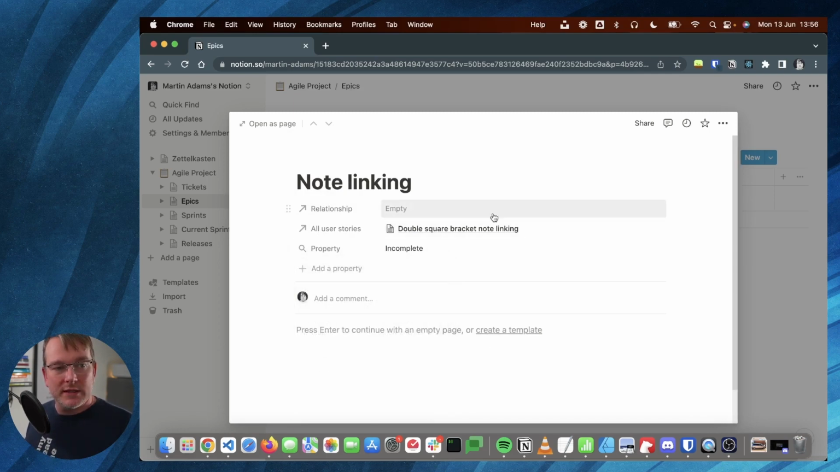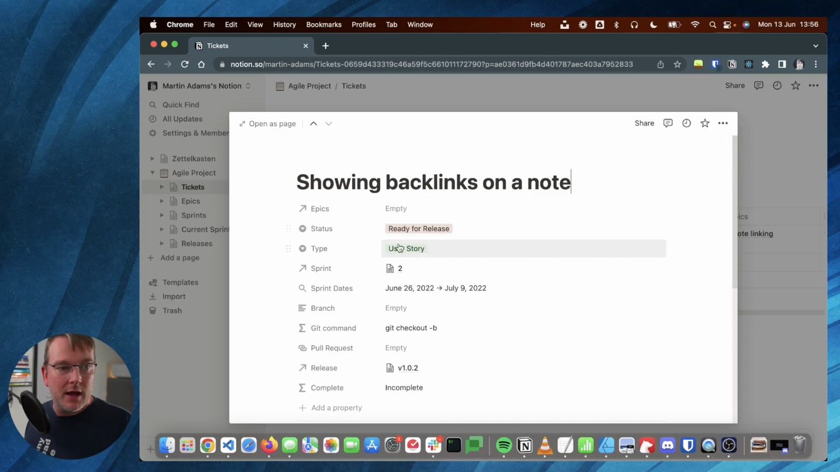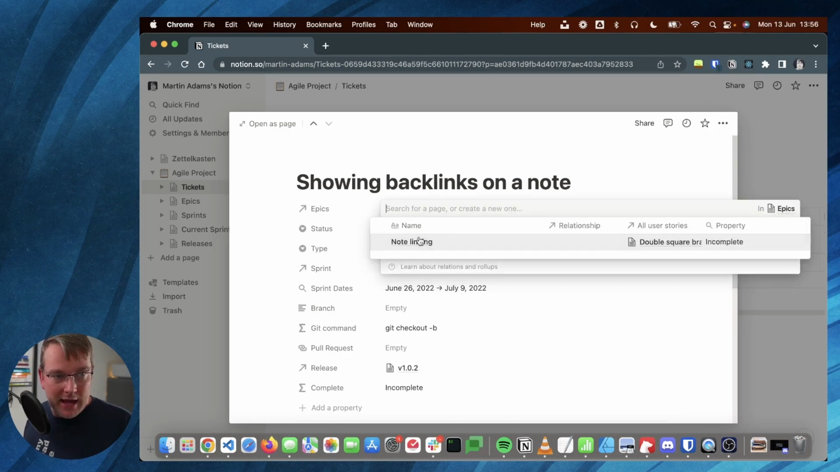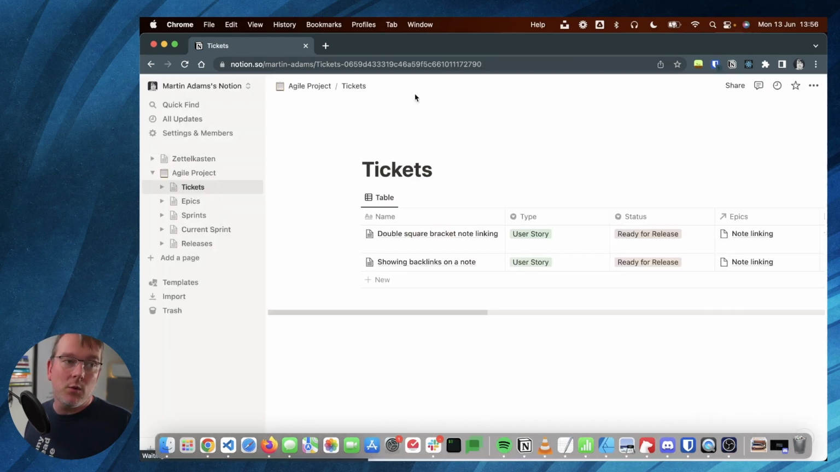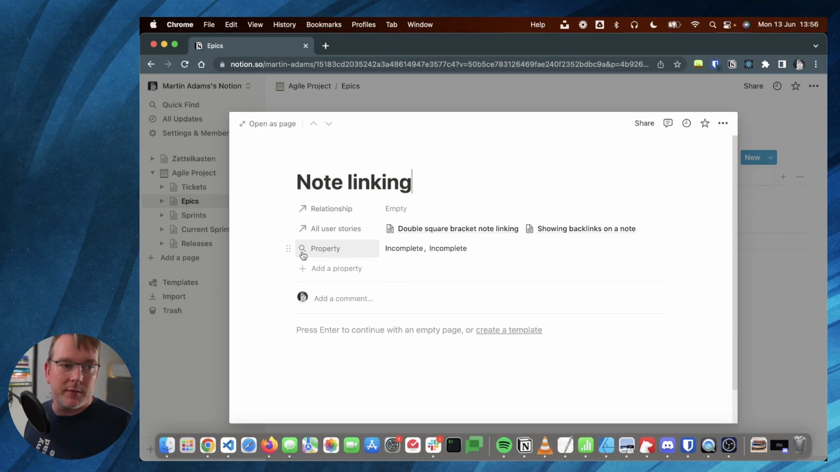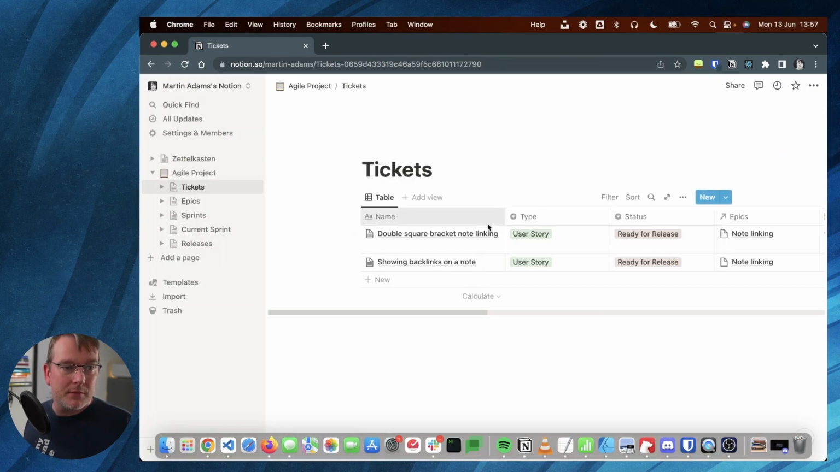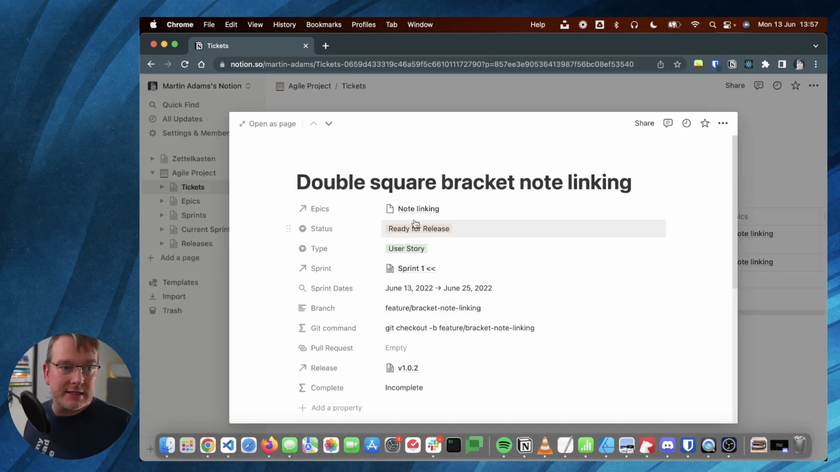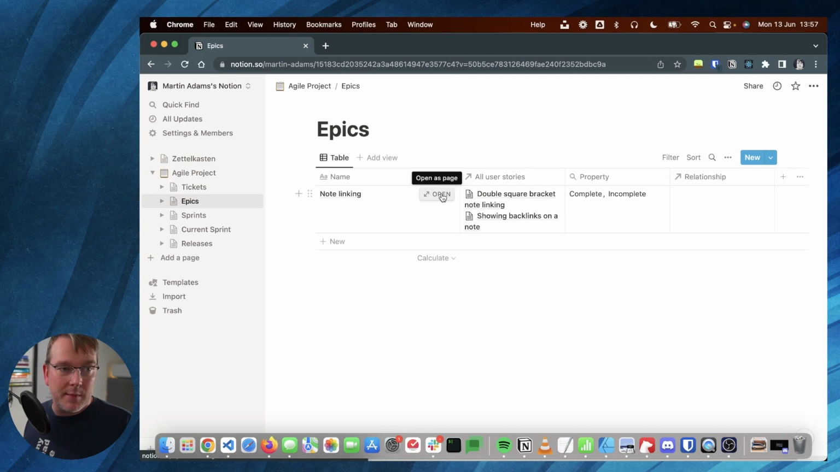So we've got one ticket linking to here, incomplete. Let me go into my tickets, this one here. I'm going to link this to the same Epic. So I've got two tickets. One is ready for release, one is complete. Now when I look in here, they're both incomplete. I'm going to make one of those tickets complete so I can test the combination of them. Go into my Epic.